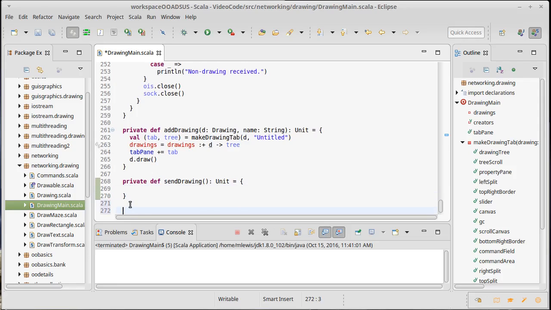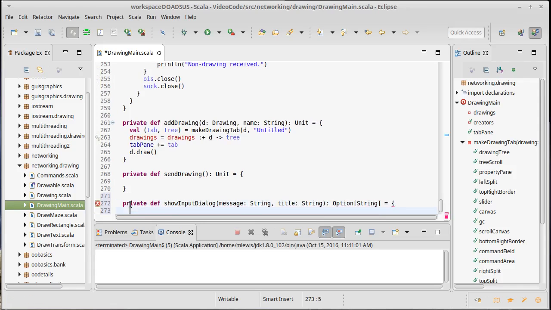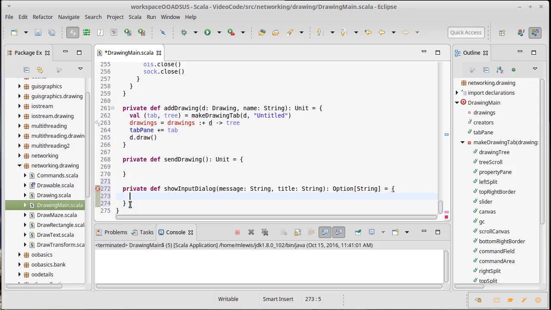maybe it would be nice to write our own little method for showing an input dialog that takes the message we want to display as a string and the title that we want on the dialog box, and it's going to give back an option of string because maybe they type something in, maybe they don't. In fact, that's what's returned by the dialog show and wait when you do a text input dialog.